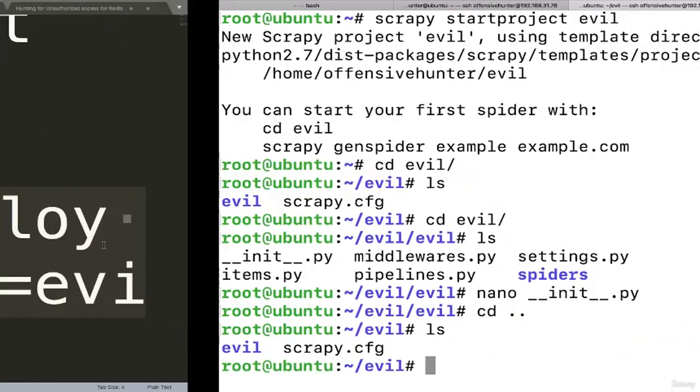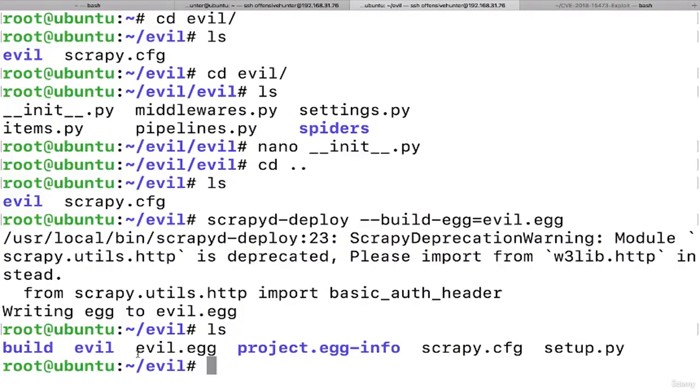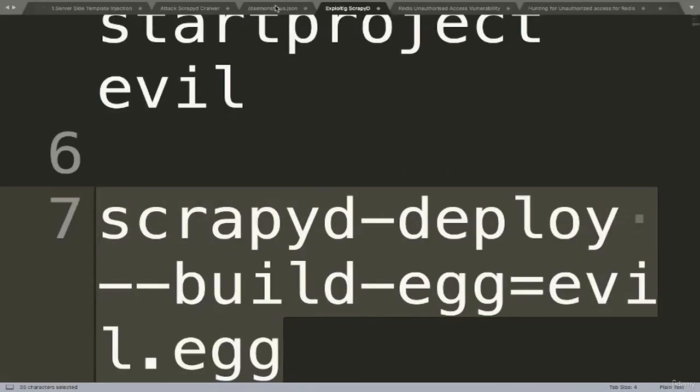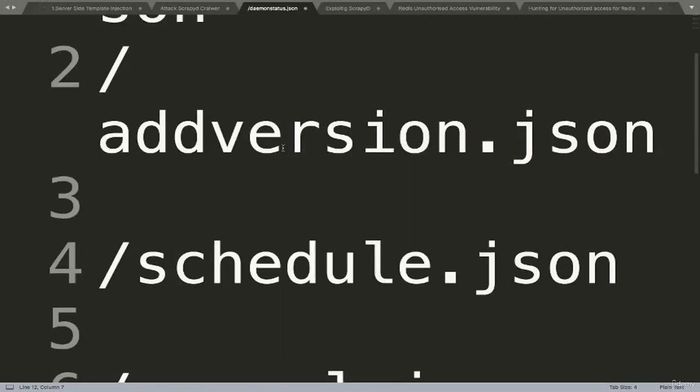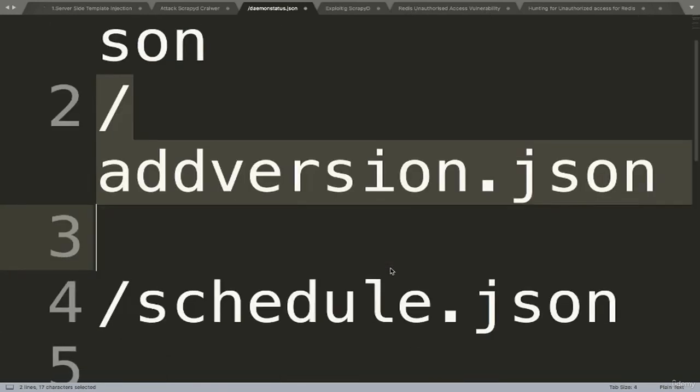Here you can see one file generated. It's the evil.egg file. Now let me give permissions. Now how to upload this evil file to the scrapyd server? Remember earlier we had one file, add-version.json. That's nothing but its upload functionality.